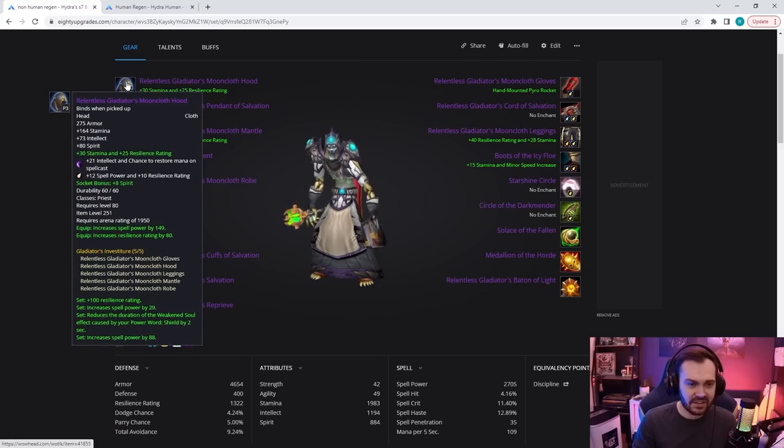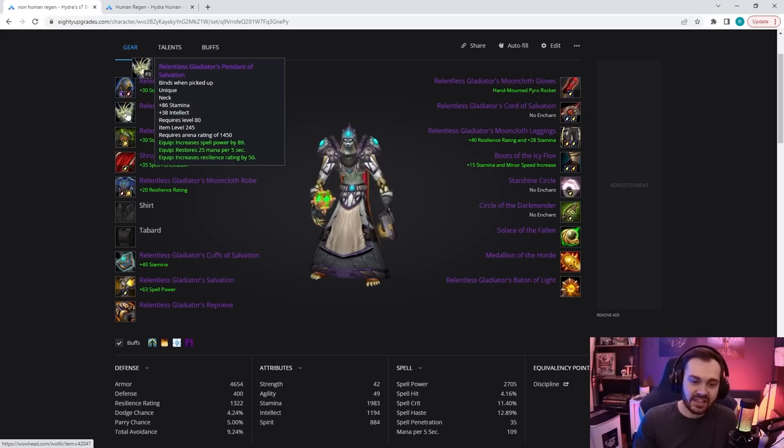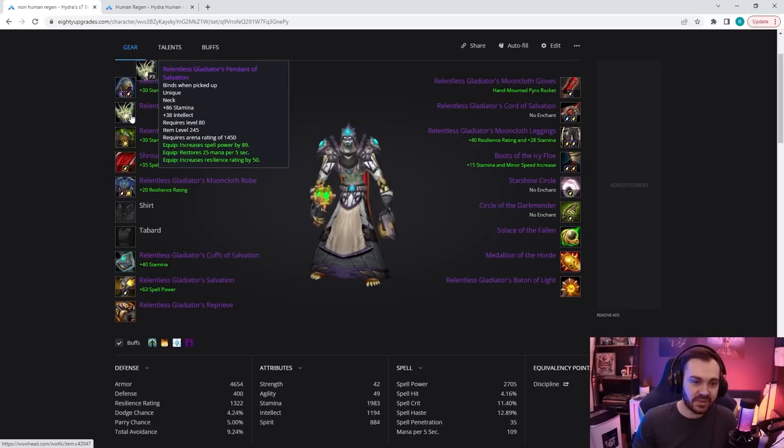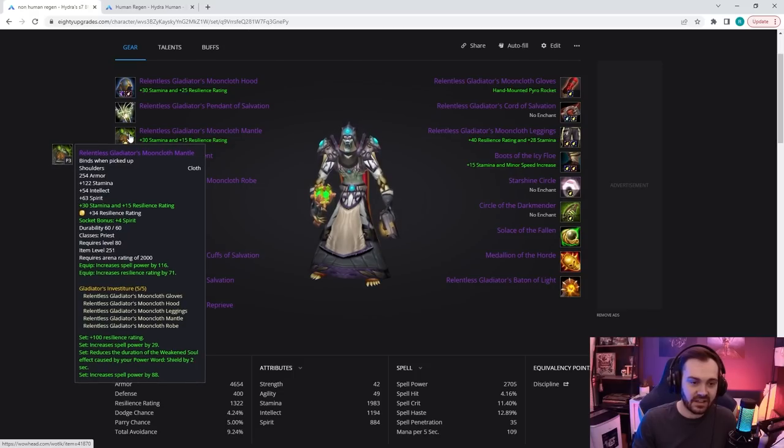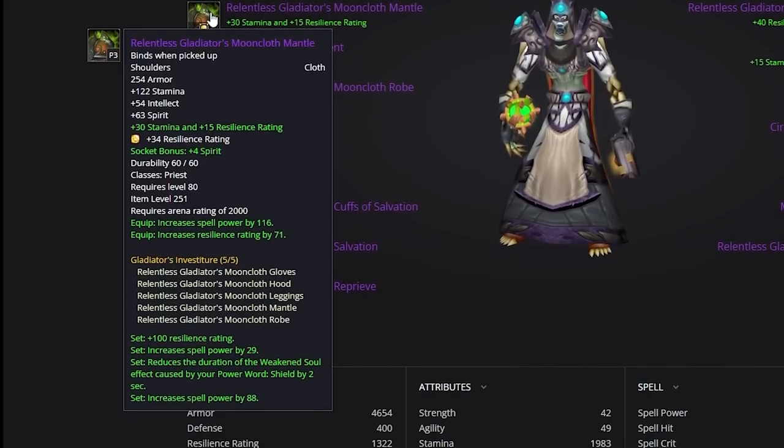So yep, standard relentless hood, nothing different with the gemming. Make sure you go 5 out of 5 mooncloth. Don't mess about with any two-piece satin, no need for any of that. And as this is the regen set, this is going to be a salvation, an MP5 neck, and then standard relentless gladiator's shoulders. And we're going to be putting the JC gem in there. We're going to be running 3 34 resilience JC gems.